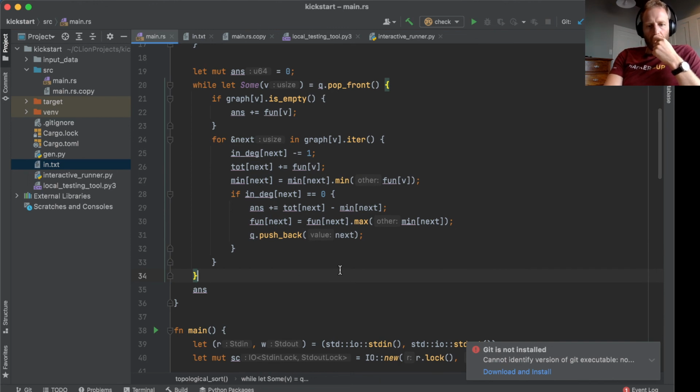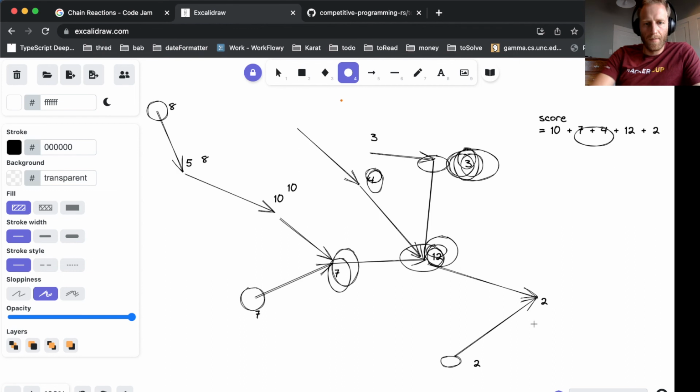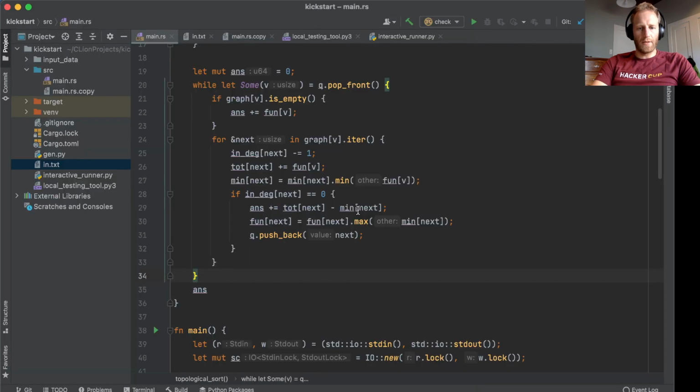So I thought that was just a fun little satisfying problem. It wasn't overly difficult. If you've seen a topological sort before, then it's just more of an exercise to get it implemented. But yeah, I hope that just shows how topological sort can be useful. And yeah, just wish everyone good luck for the rest of the competition.